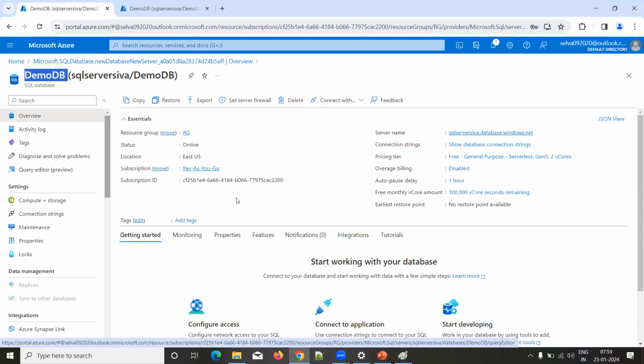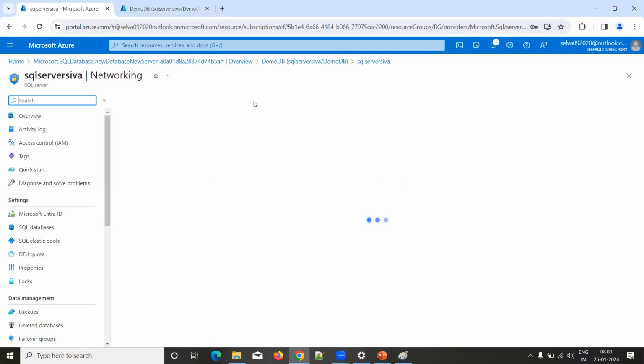Suppose if it is denied, you have to go to set server firewall. See here in the overview page, we have the set server firewall option. So we have to do the server firewall setting.